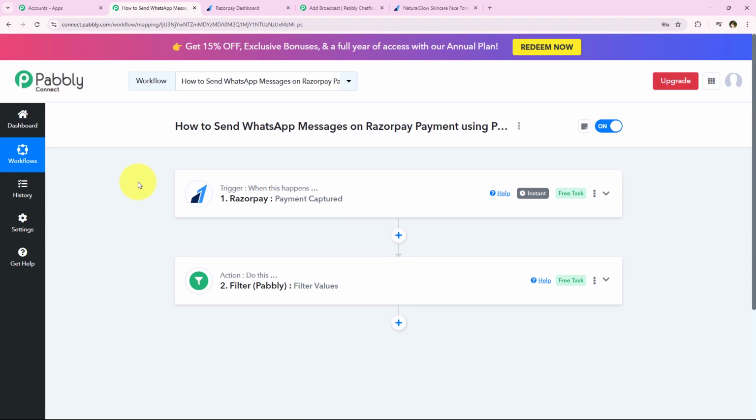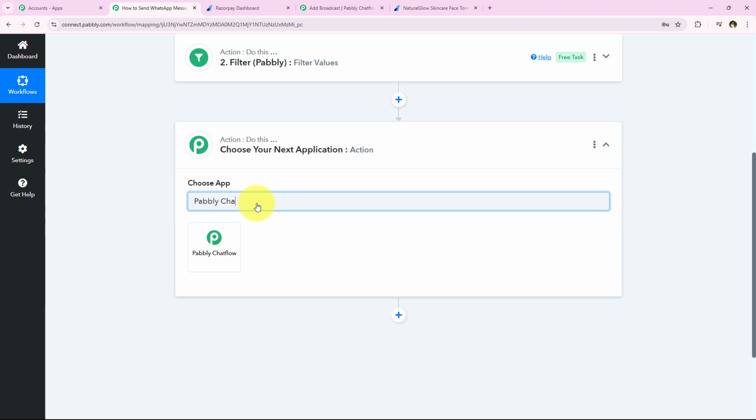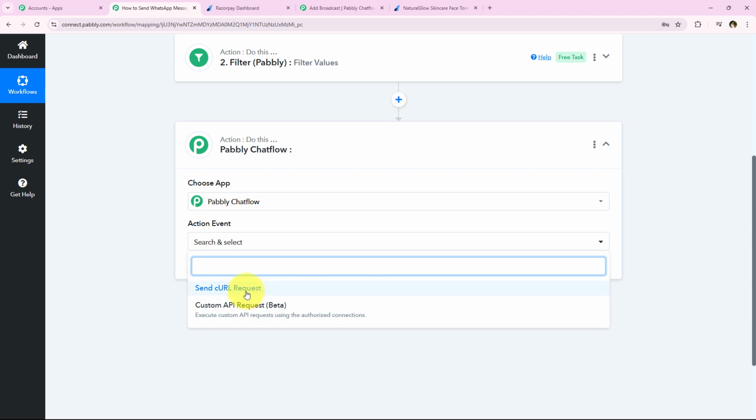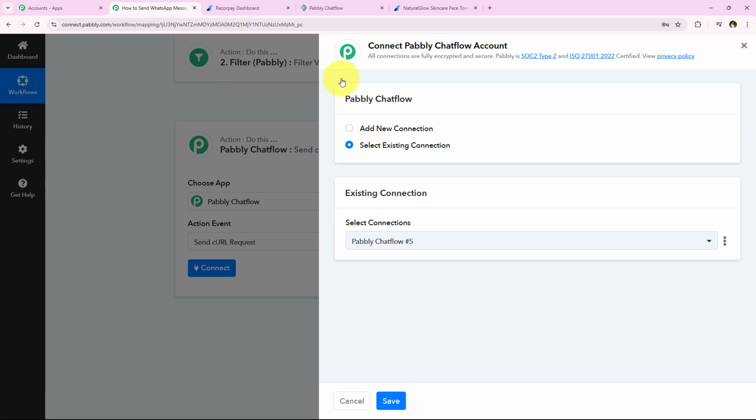Now after adding this filter condition, I'm going to add my main action step, which is Pabbly Chatflow. I'm going to search for Pabbly Chatflow right over here, and as you can see, we're going to select it. Now for the action event, I'm going to select send curl request and click on connect. As soon as we click on connect, it is asking me to add a new connection or select an existing connection.